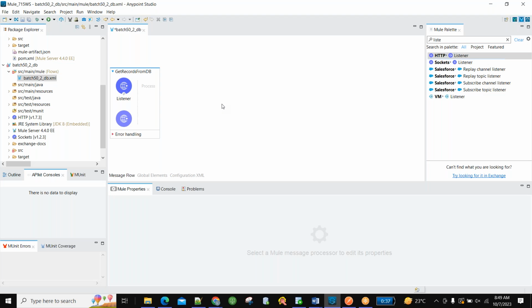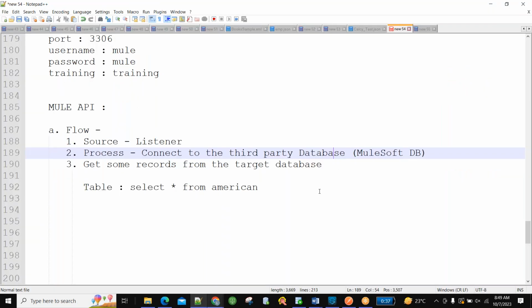Connect it to the third party database. So this is completely somewhere else. It is with MuleSoft, but our Mule API has to connect to that database.